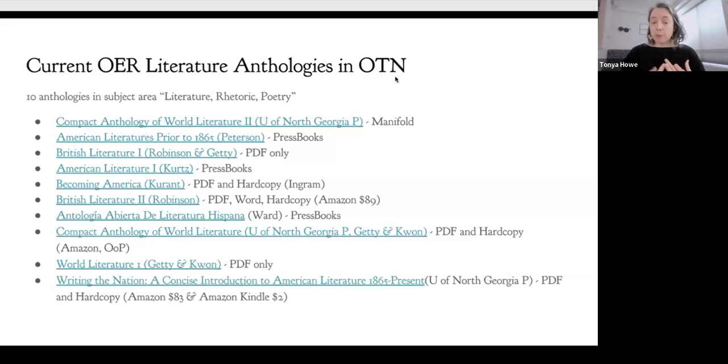Most of the others were in Pressbooks, but surprisingly, a lot of them were also only available in PDF or actually for purchase in hard copy at Amazon or other print-on-demand locations. And it's interesting, too, that only one of these, the very last one, Writing the Nation, appeared on Amazon also as a Kindle download. The hard copy versions that you can purchase are close to $100 each. So one of the key things, of course, that OER is supposed to do is to reduce costs, but part of that is something that I think we still maybe need to think about. Next slide.